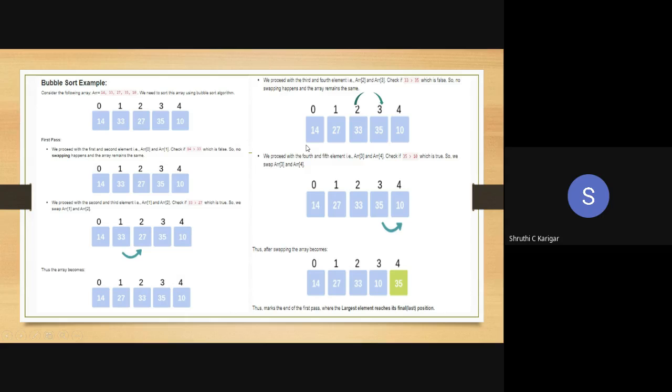Okay, so the next, what we have to do? We have done for positions 1 and 2. Next we have to do for positions 2 and 3. That is 33 is compared with 35. Whether this 33 is greater than 35, the condition becomes false because 33 is less than 35. If it is less, we should not touch anything, so swapping will not happen. Okay, so this array will remain the same.